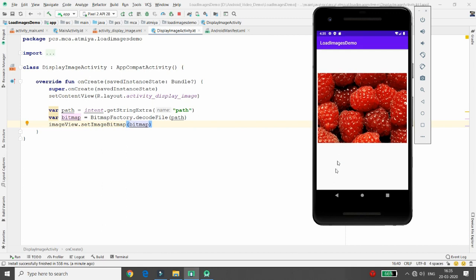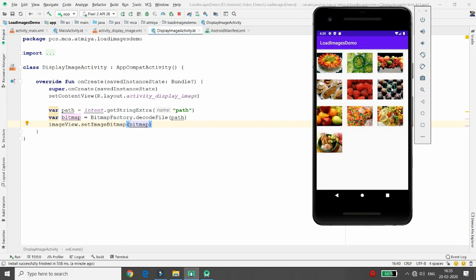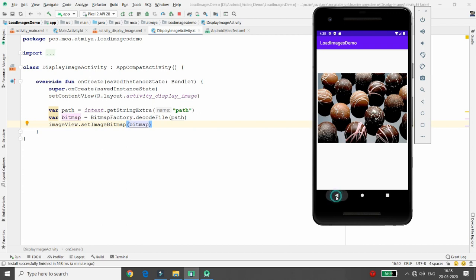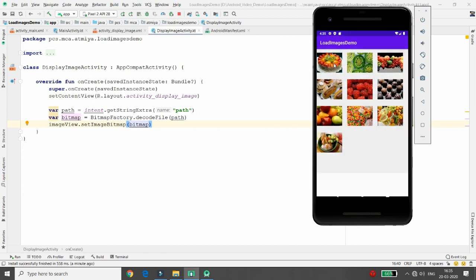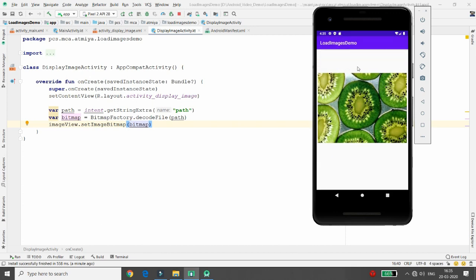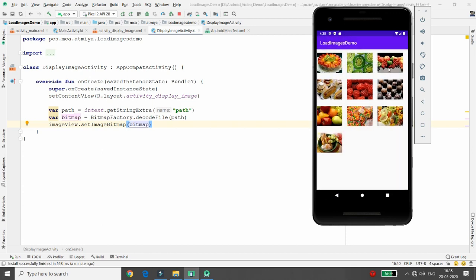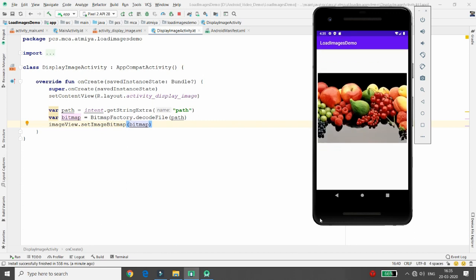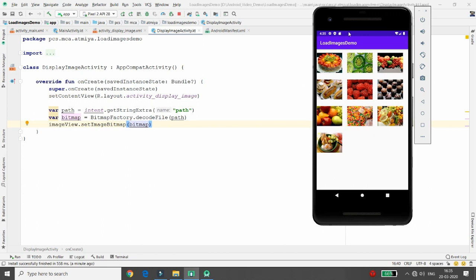See, whenever you click over here, the image will be opened. Whenever you click on any image, it will open that particular image. Very simple program, right? I did nothing, just loaded every image from external storage. I gave you a demonstration of loading images in the emulator. Just try the same on your actual mobile, right? It will load all the images of your mobile's external storage into this application.